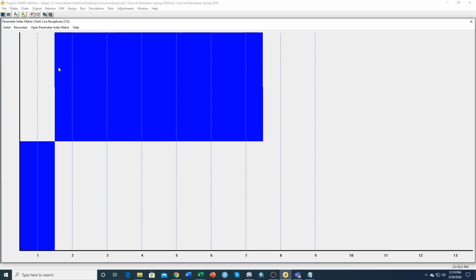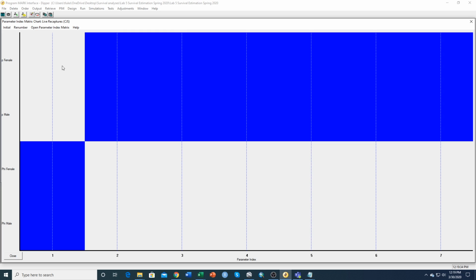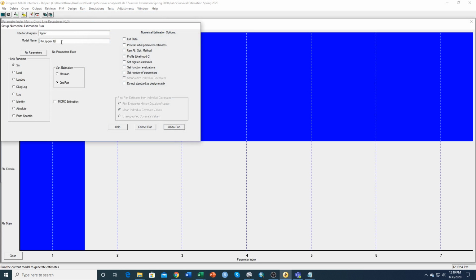Let's say, if you have a good year for capturing birds, it's probably going to be equal for males and females. So let's try that PT model. We'll keep phi dot the same so that we don't confuse things here. We'll run that current model. So now we have phi dot PT.